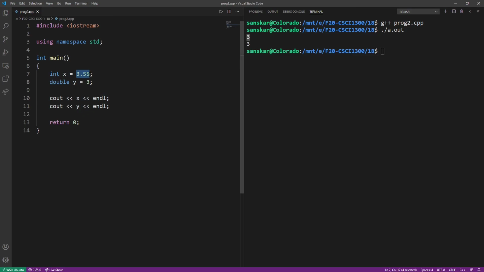This is not surprising, because we mentioned that integer variables are not capable of storing fractional portions in a number. Thus, when you assign 3.55 to the variable x, the fractional portion, which is 55, is completely ignored, and only 3 is stored in the variable x. While for the double variable y, 3 is a perfectly fine initial value, because 3 can always be written as 3.0. Thus, you can initialize double variables to an integer, but you cannot initialize integer variables to a double literal without losing any information.